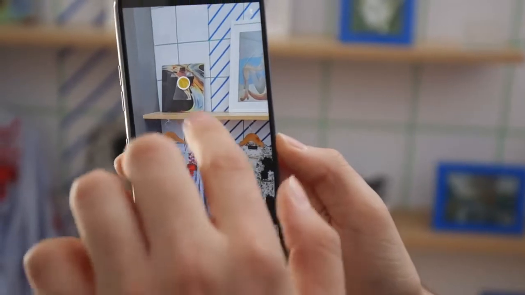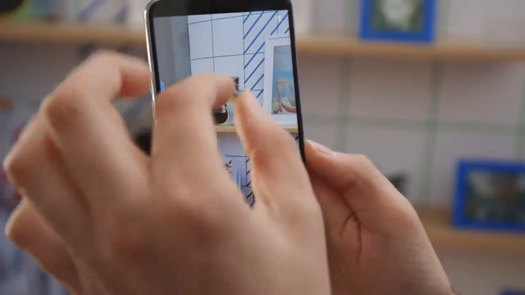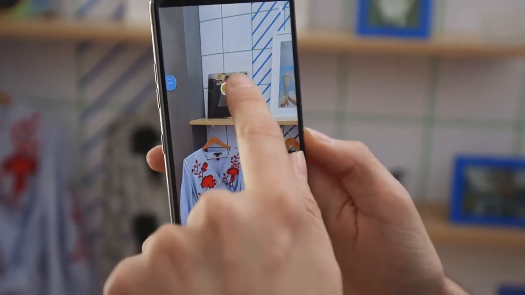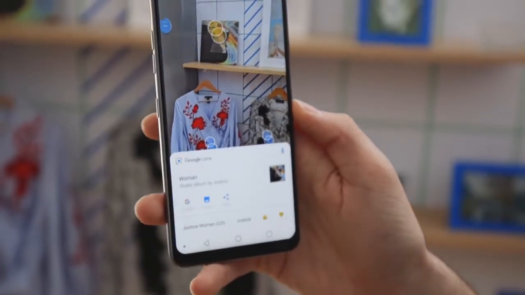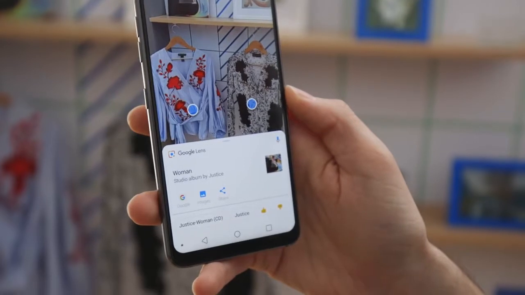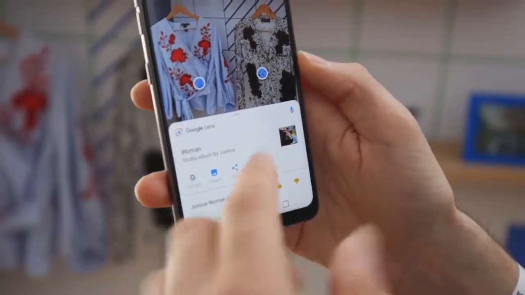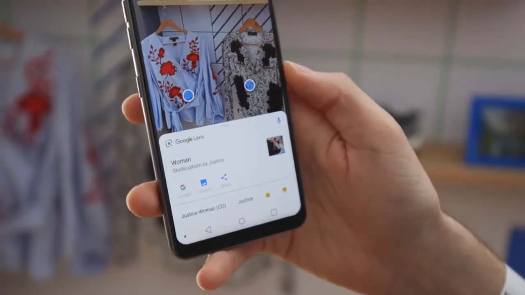And as you can see right now, Lens already sees and identifies objects with these little colored dots. That says it knows what it is. Tapping on one of the dots will pull up Google search results. So you see it understands that this is an album by Justice. And conveniently, Justice happens to be the artist performing at Google I/O tomorrow.